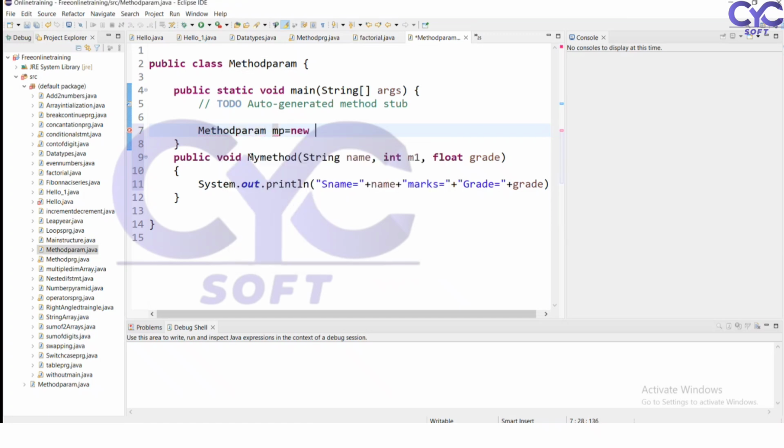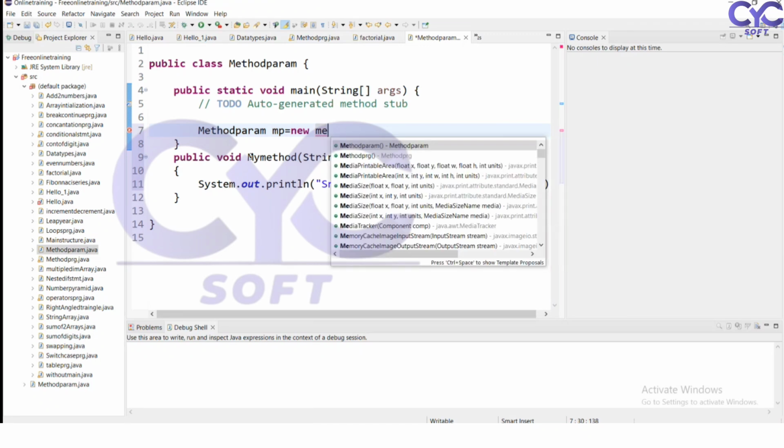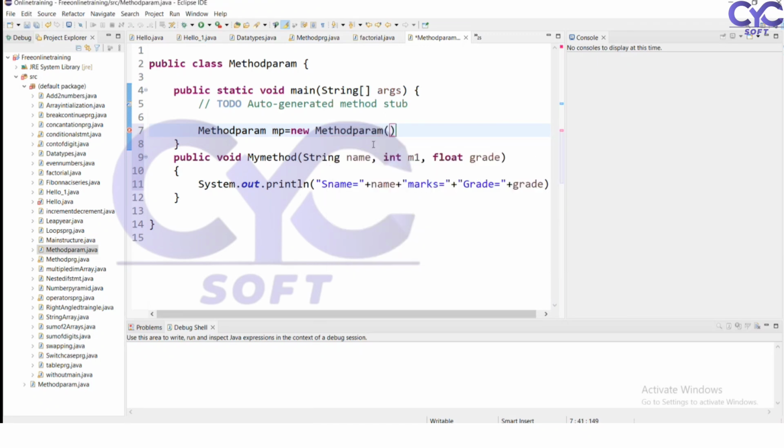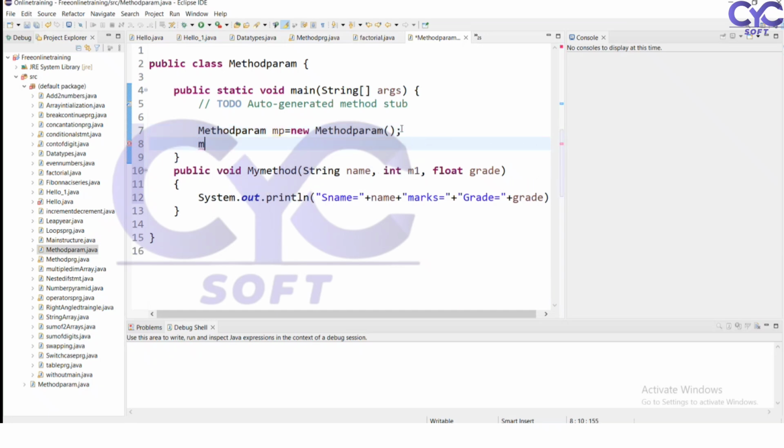mp equals new method parameter. So mp dot my method. Here I'm going to pass the name as Sarita. Marks equal to some integer type. I'm going to pass a float type for the percentage, 76.24 percent.